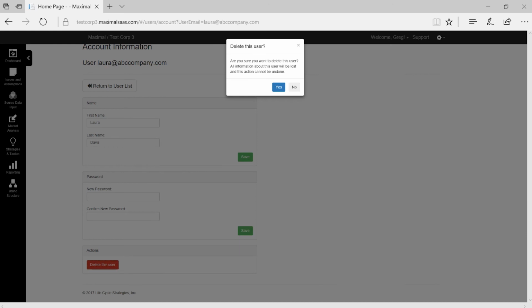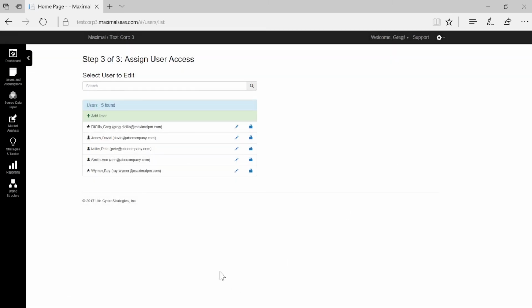It will ask me if I'm sure. Simply click Yes. And by doing so, I have now removed Laura from the user list. We are now ready to assign user access to our user list.